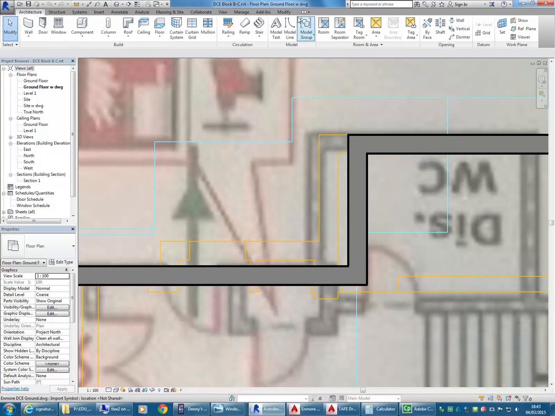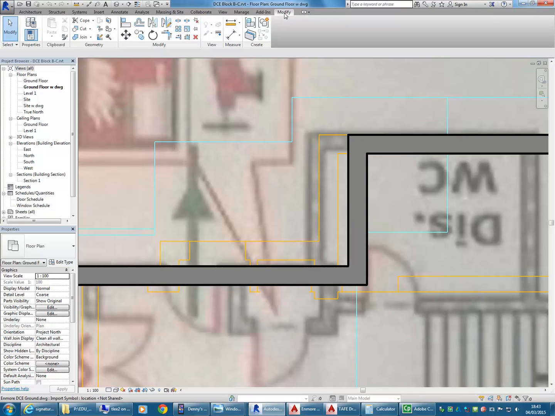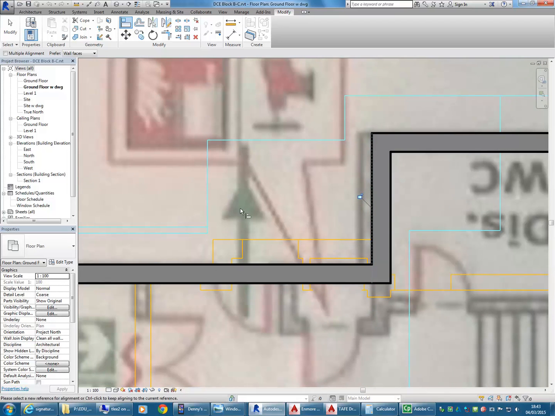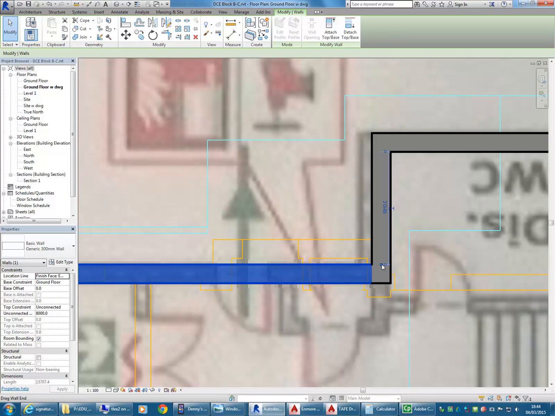And so just simple tools like Align on the Modify tab. With the Align tool, you can choose, for example, an AutoCAD line and then a Revit edge to line those things up. Where there's a stepped wall like this, you can do things like dragging the wall away.